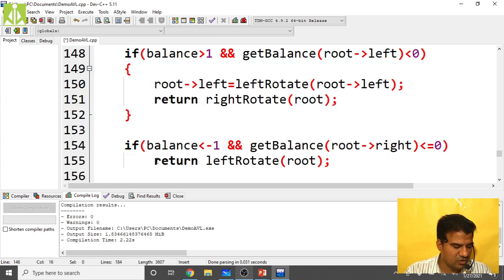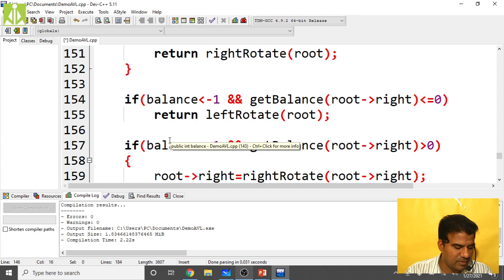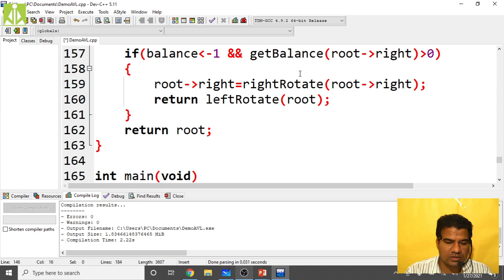Good. If balance is less than -1 and get balance of root of right is less than or equals to 0, return left rotate of root. Good. Then finally, if balance is less than -1 and get balance of root of right is greater than 0, then we perform right left rotation. That is root of right equals right rotation. First we are performing right, then we are performing left. Good. Then return root. Hopefully it is correct now.